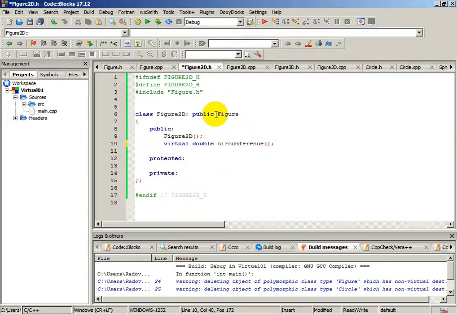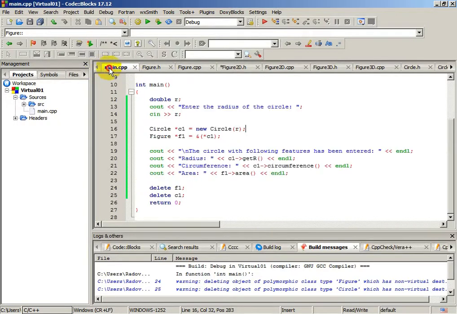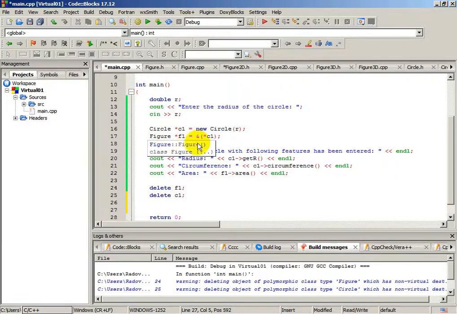Okay, this is okay. Now let's go to the main. We will create sphere object. Because it didn't run circumference, because this is a figure object, it's not figure 2D object. But now let's create, first let's write some message first. Now we will create sphere object.